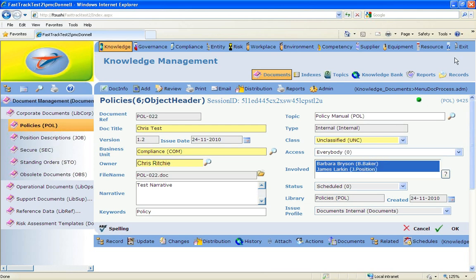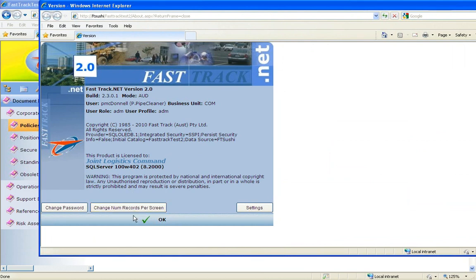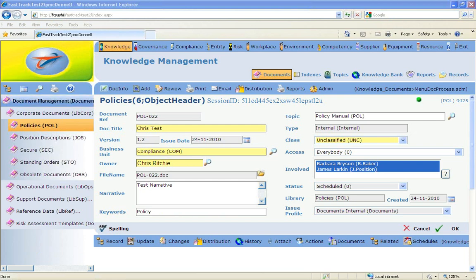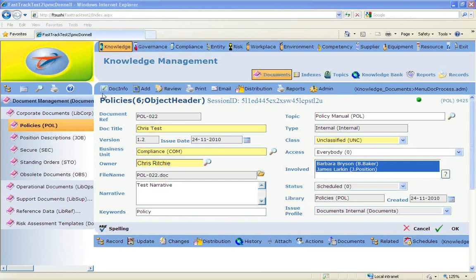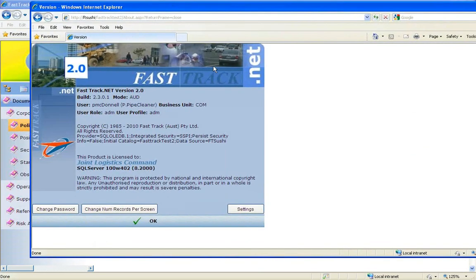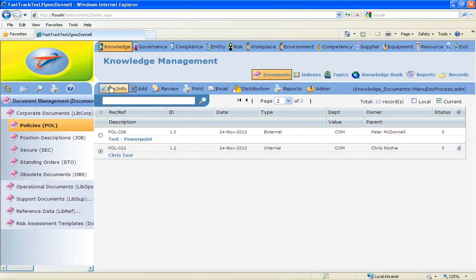Now, I went into this question mark before, and I'd already changed it. And up here, we talked about changing the particular records per screen, but also we can change the particular modes that FastTrack's in. The standard mode that FastTrack is in is the run mode. What we do is we change that to the AUD mode, and I'll show you what brings up on the screen when you change to AUD mode. We'll just refresh the screen.